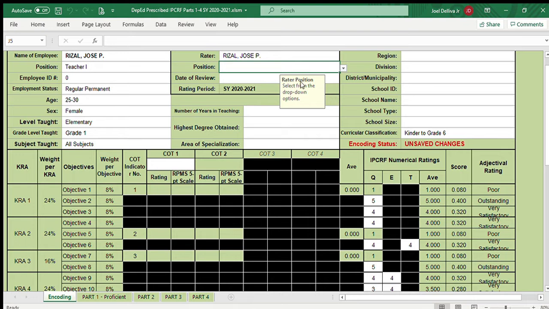And then position ni school head or ni rater, merong EPS, merong specialist, merong PSDS, principal at saka assistant principal, meron ding head teacher dito, master teacher. Kasi si master teacher pwede ding maging rater ni teacher in the event na malaki yung school. So let's say for example, principal 1, kasi principal 1 po tayo. So yun yung i-click natin.